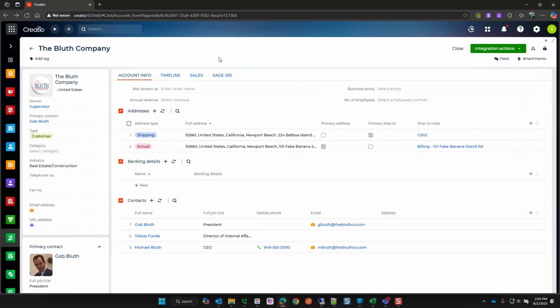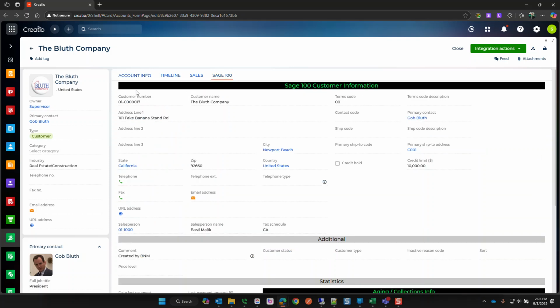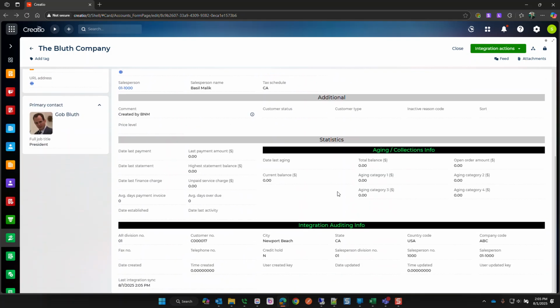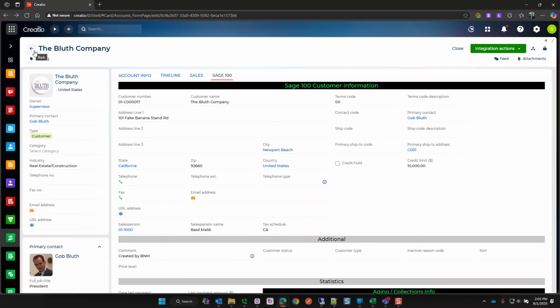And from here, this is now going to be pushing information from Creatio into Sage 100. You can see a ship to code. Let's look at our Sage 100 information. We've got that now. All looks well and good.